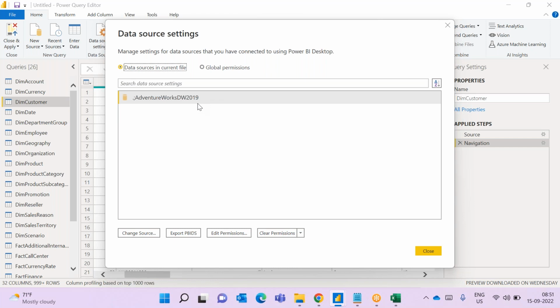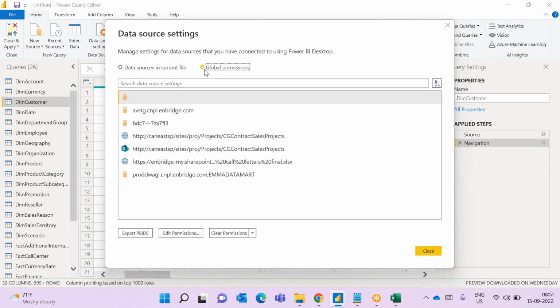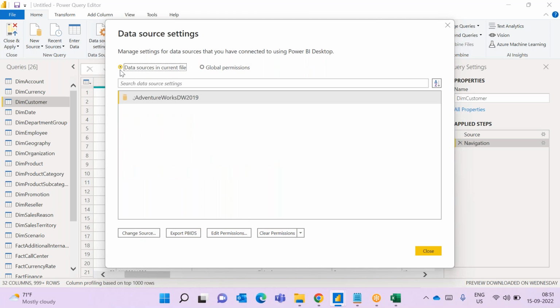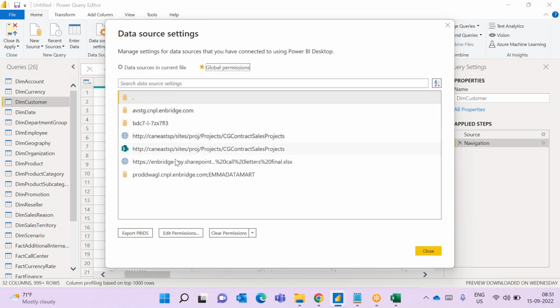Usually you will make these changes under the data source in the current file, but when you click on global permissions, you can see I have many other sources. In this file I have only one, Adventure Works data warehouse 2019, but in my global permissions I have other data sources which I have not used or demonstrated for you. Global means it's not just for this file; it covers the entire Power BI Desktop, every data source I have connected since I started working on it. So these are the global permissions.